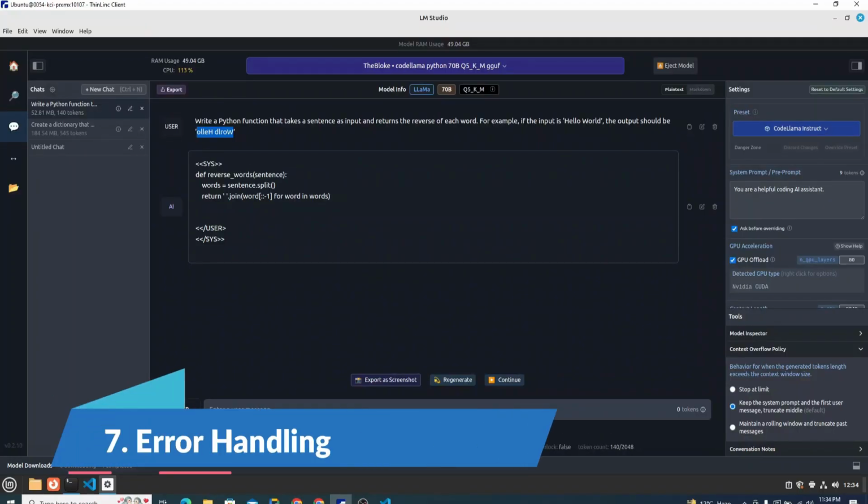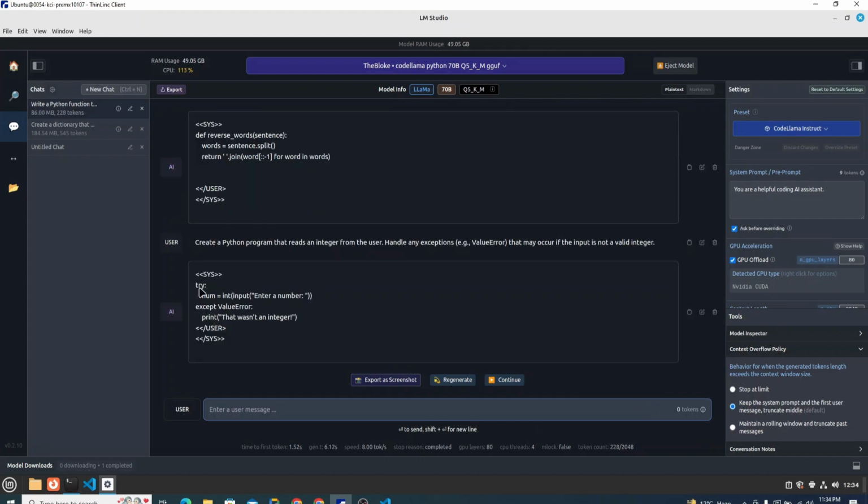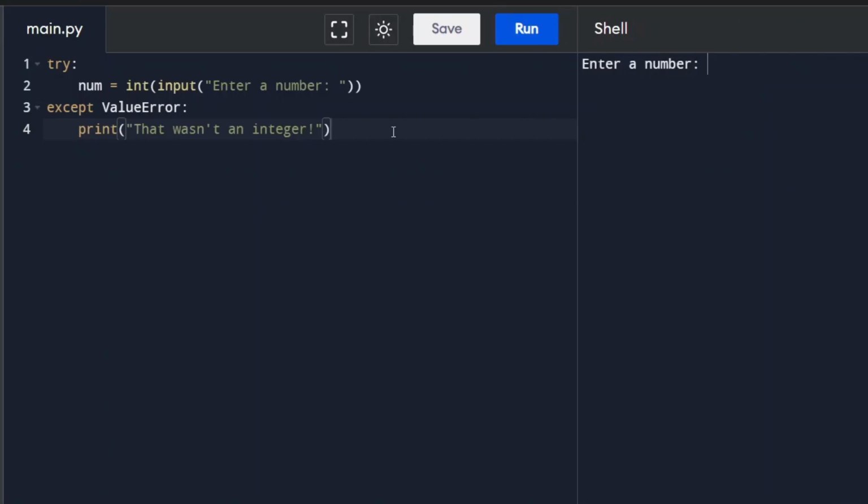So all right, now let's try to see it from an error handling perspective. I could simply give it a prompt like: create a Python program that reads an integer from the user, and handle any exceptions, such as the ValueError that may occur if the input is not a valid integer. So let's see how it will cater to this particular scenario. Yeah, I just wrapped it inside a try except block. So all right, let me just test this code.